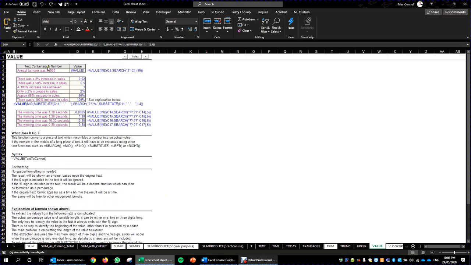If you have a long stretch of text like this, if you just type in equals VALUE, you're going to get an error because it's not going to find the value in there. But you can combine this with various different functions like MID, SUBSTITUTE, SEARCH, FIND to actually extract the value within there and use it as a value in an equation. So if I do times 5, this will now work.